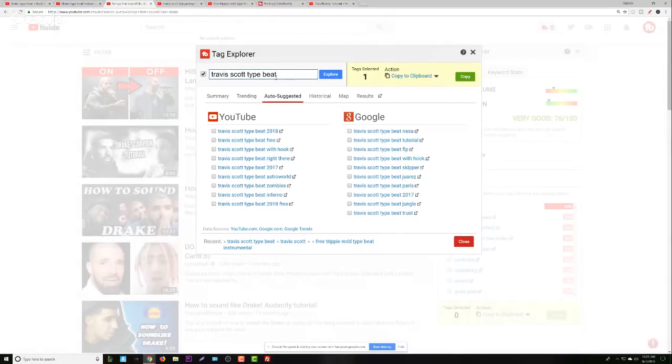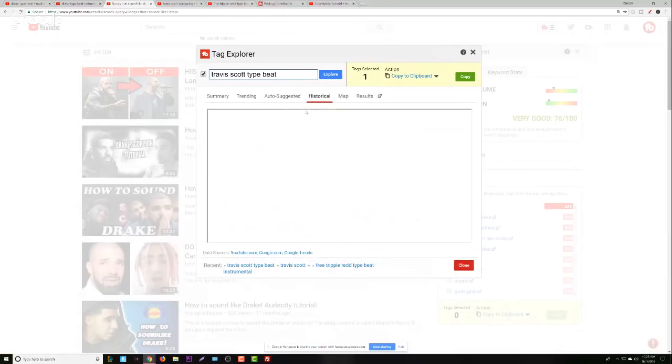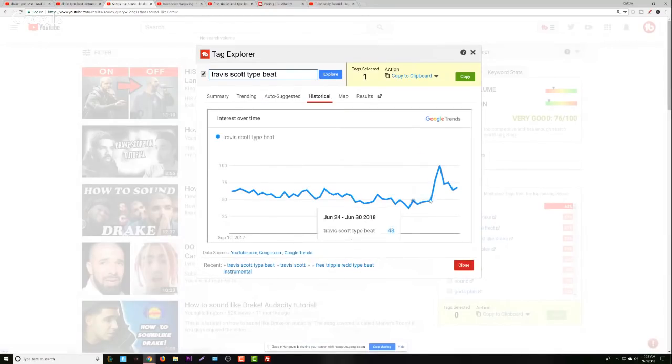But for this Travis Scott type beat, if we look at historical, this will show us if it has trended, and here's the trend for it. When was that? Can you cover when it spiked? It spiked in August. His album had just released that week, so that makes complete sense. That's another thing you can look at too, and I think it would make a lot of sense.